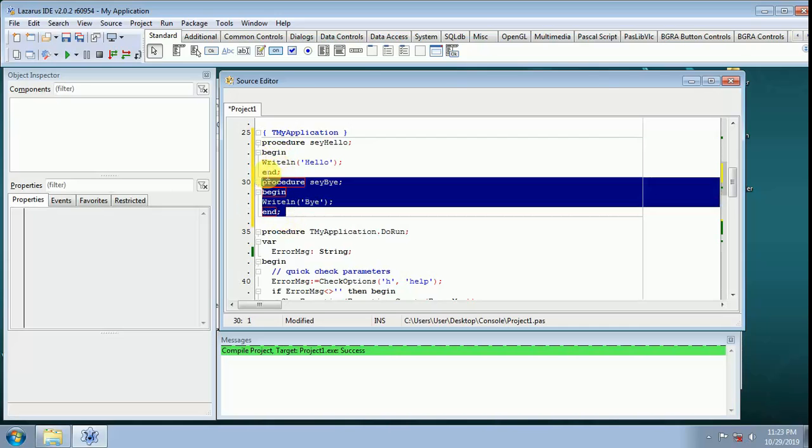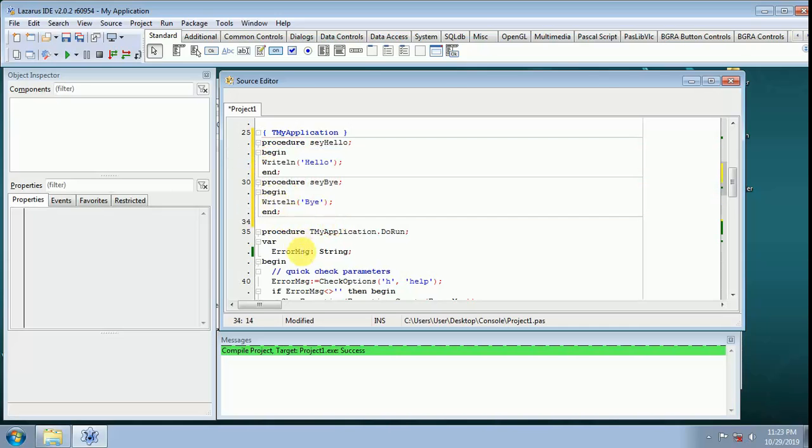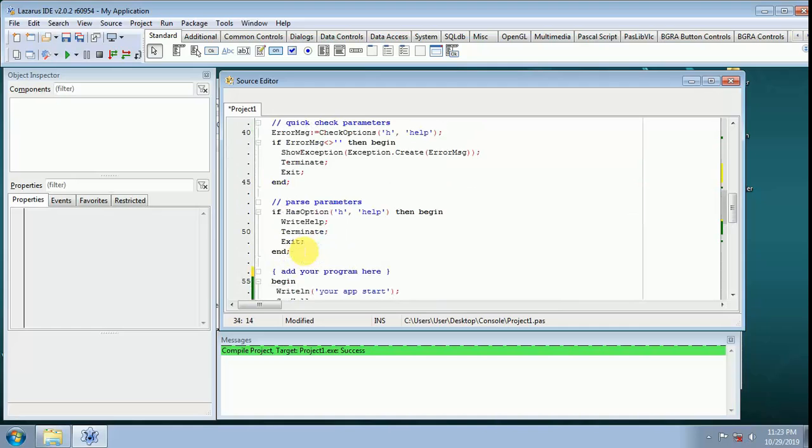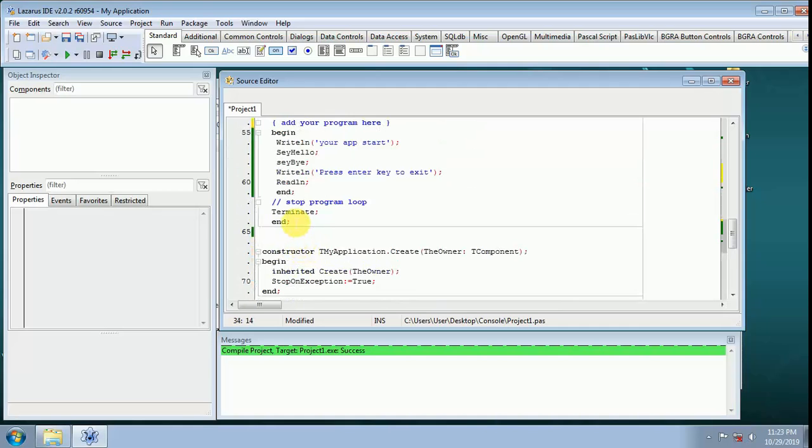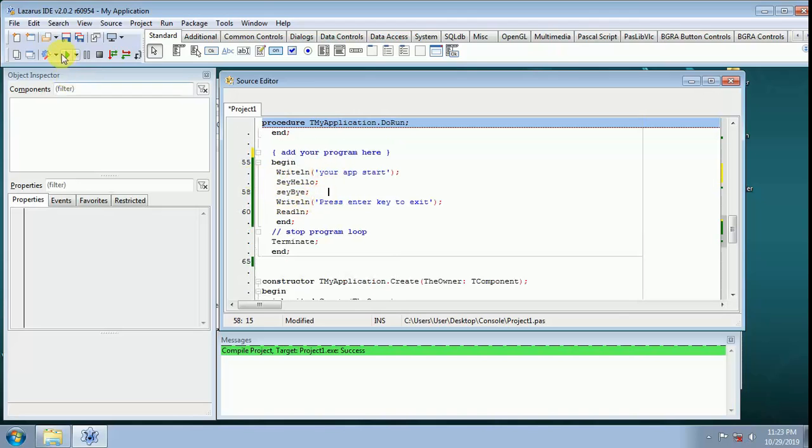This is two procedure, and it is called by here. Say hello, say bye. Now compile.